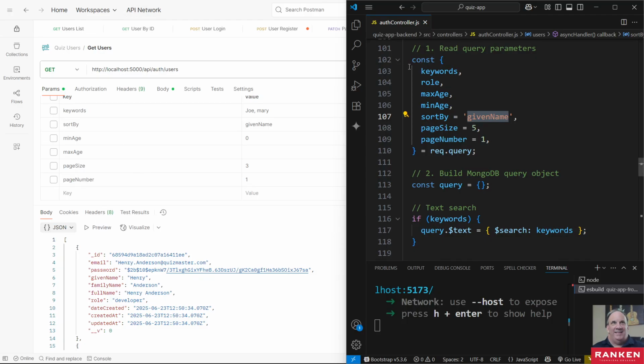It's just going to come in here. These will be falsy values, right? This given name is just going to be your default here. Obviously, if you did a sort by and gave it something else, it would change that. Here I have a page size of 5 as a default value and a page number of 1.